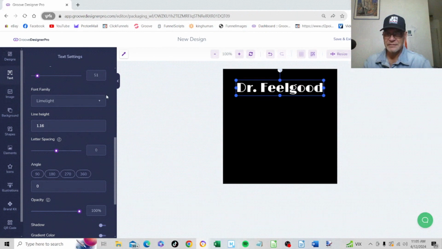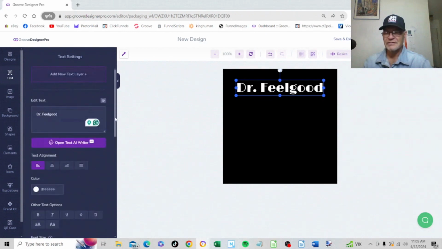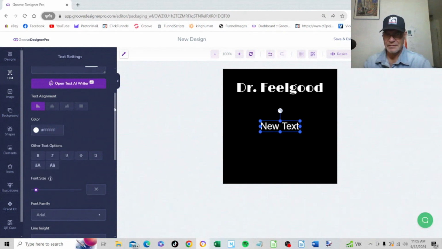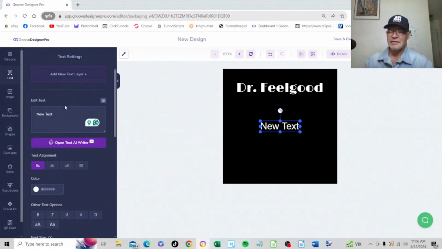Then we will go ahead and add another text layer. Change that to white so we can see it. And then all your text changes you have to do in this little edit text box here. You can't do it actually on the screen.